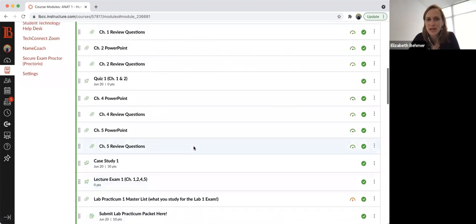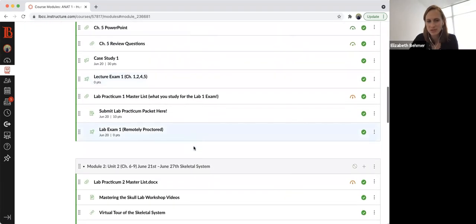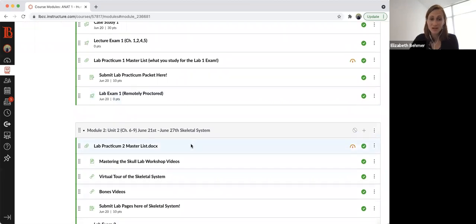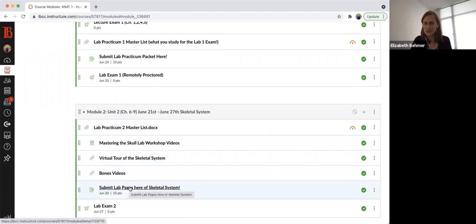Each module will be laid out the same way. In subsequent modules, for example module number 2, I haven't completed it yet, but you'll have more lab videos taking you through the skeletal system. You'll have a place to submit your lab pages, which will be based on all the skeletal system, filling in pages from your lab manual, and then the lab exam 2.